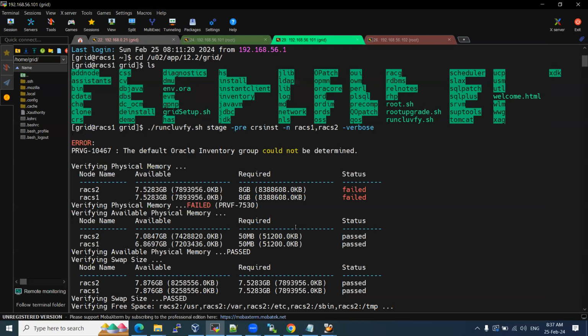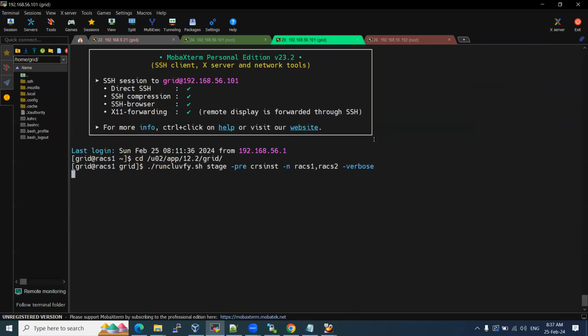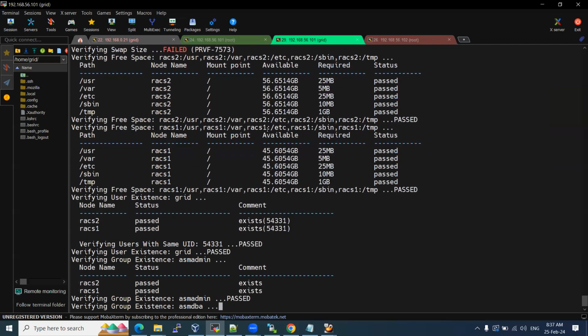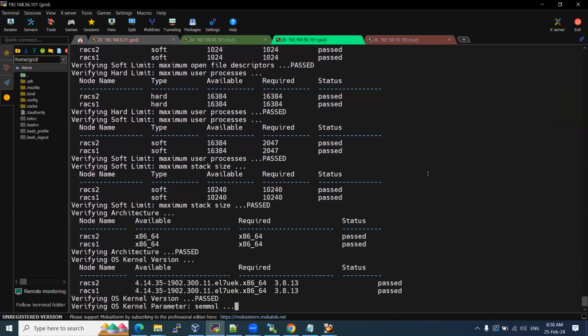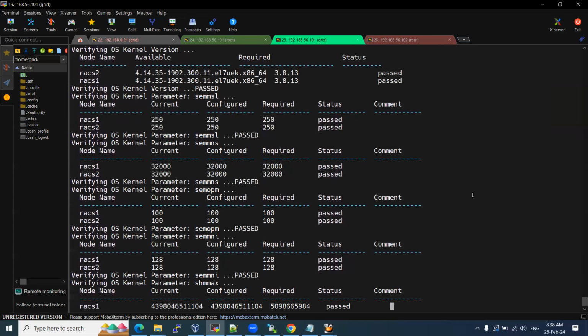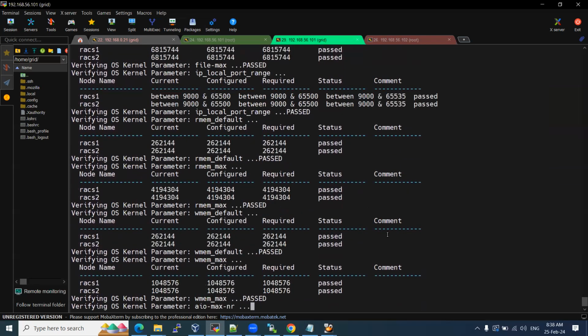Okay, now I can execute the command one more time. We'll see it. Except one or two errors, that are expected errors or warnings. See, now we may not get that error. Inventory is passed and other things are also going to pass. Passed. That's okay.